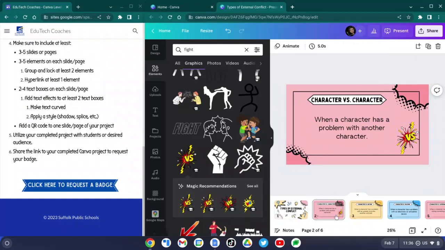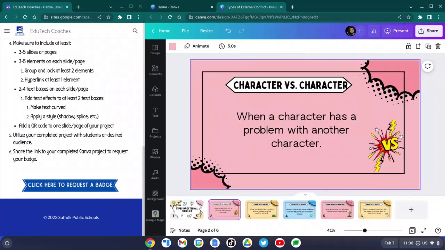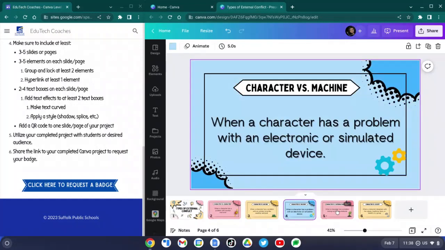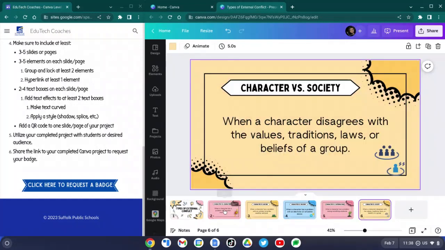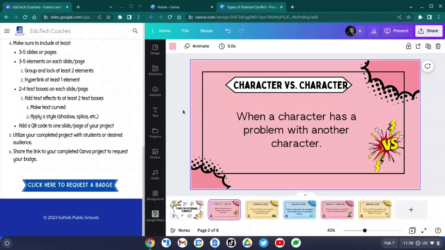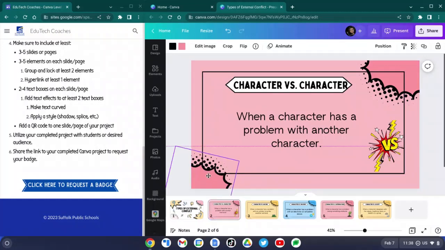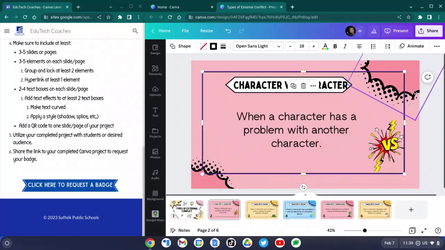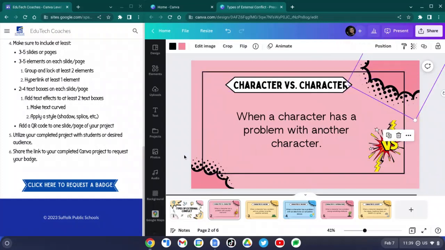So go ahead and add the elements that you want to each of your slides. Okay, so now that I have added an additional element to each of my slides, next I want to group certain things. So grouping really helps if you want something to move together. So for example, if I want this to move with this box with this additional element here, I can group them together.